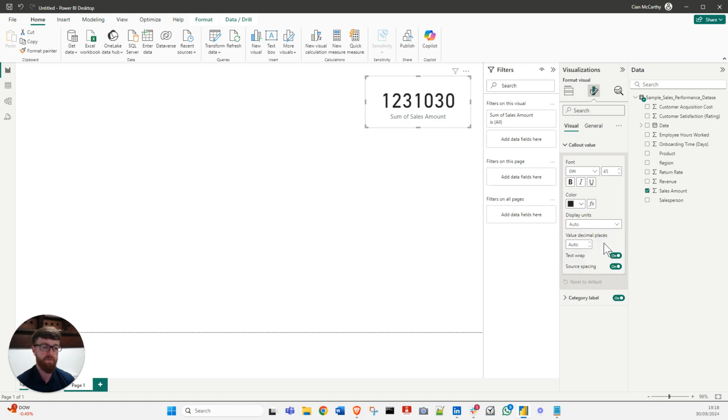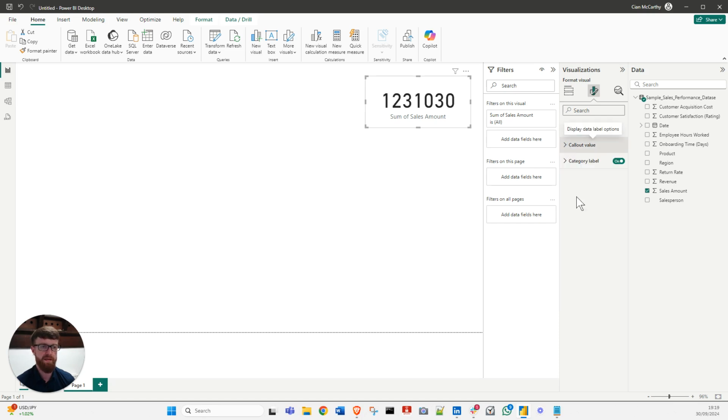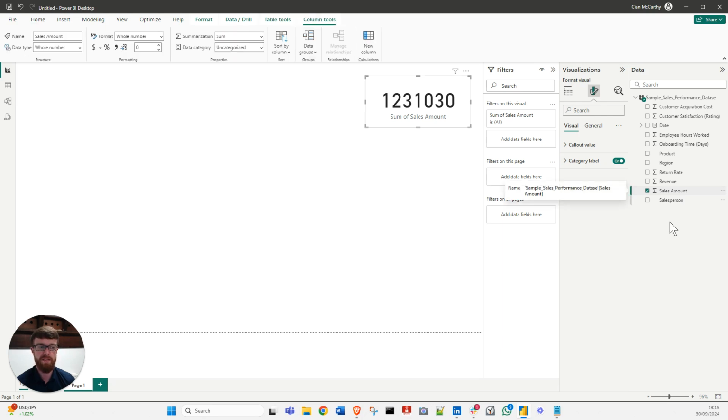In this case, we just want to select none, and it's going to give us the actual value rather than any shortened or summarized version of that. We're going to leave our decimal places on auto because we don't mind about that. And now we've got our full figure. This number is great. Personally, I find it hard to read the figures when they're not actually separated by commas.